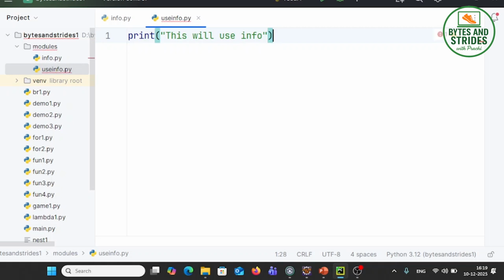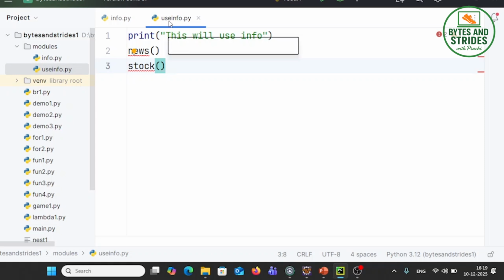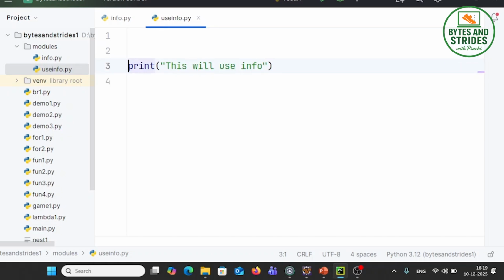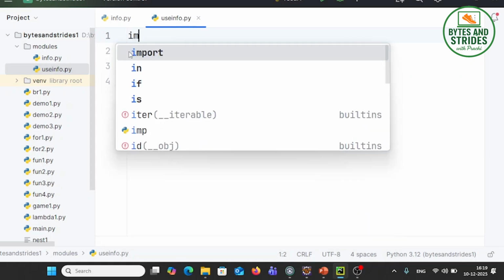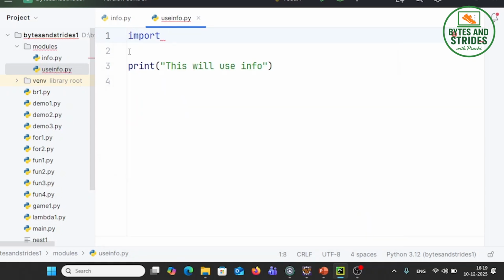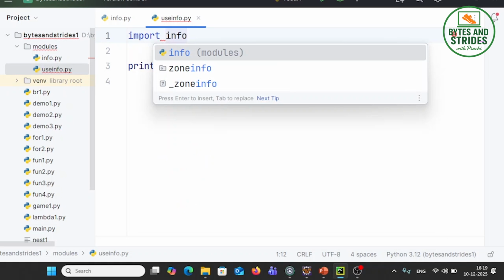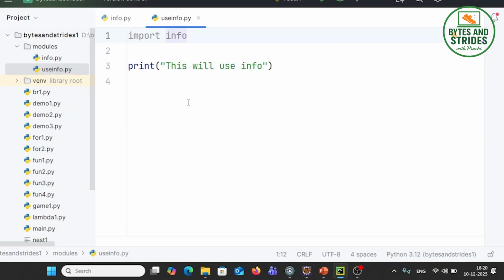Now the thing is, if I try calling functions like news or stock, it is going to give me errors because these functions are not present inside useinfo.py. So in order to use one module inside another module, we need to import it. There's a simple statement, import, and the name of my module is info.